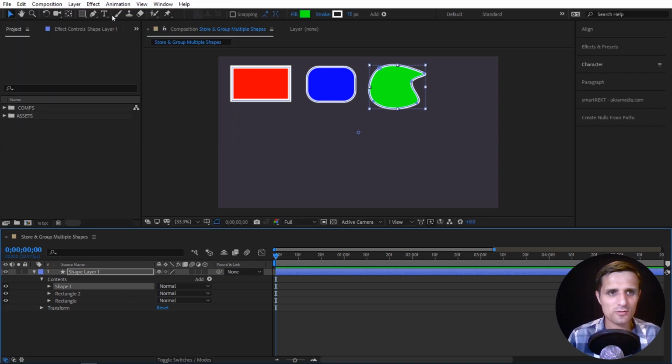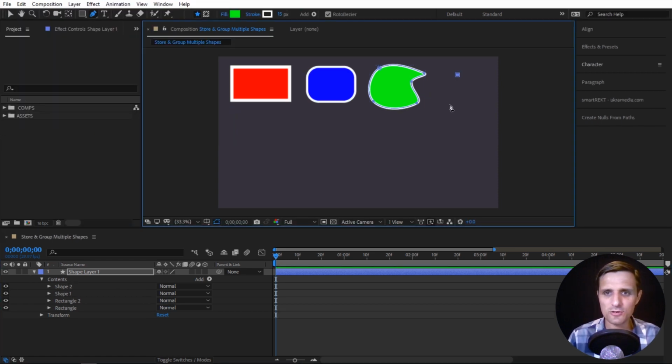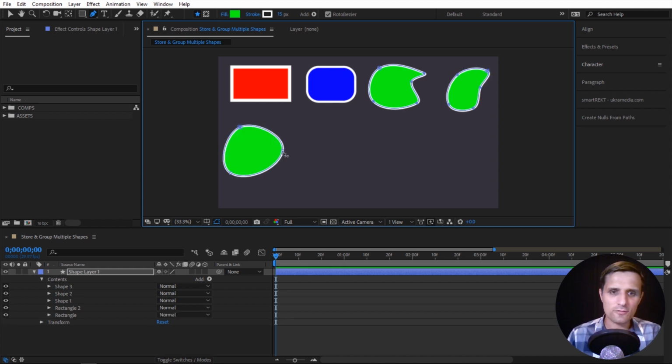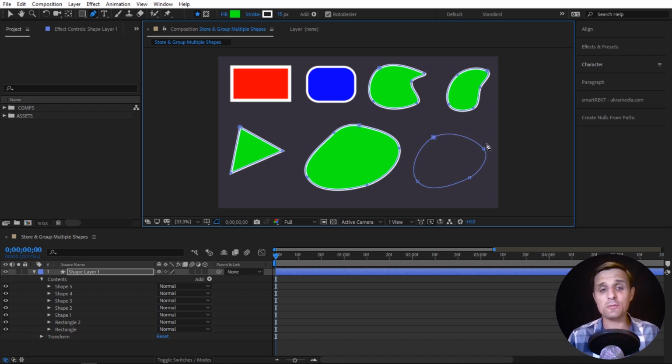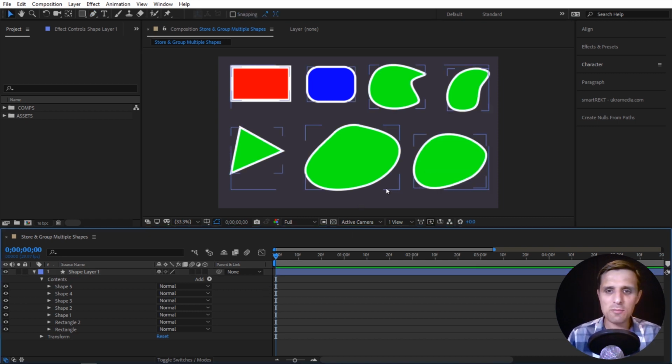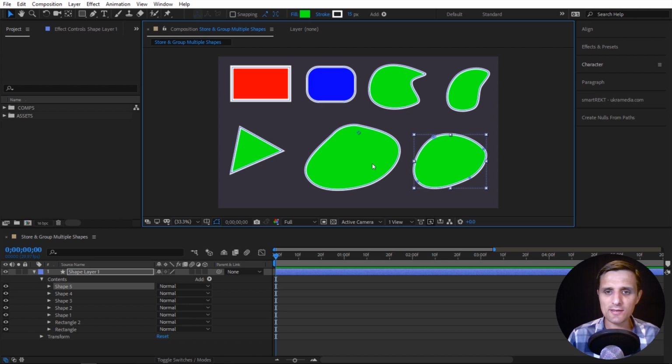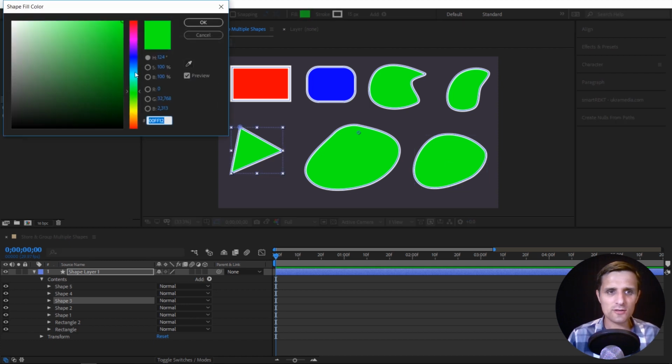And let's do another one. Let's draw quite a few actually. So I'm going to draw something like this. Let's draw another one, like a triangle. Let's flatten these, okay? So let's do something like this. Basically, I'm just drawing random stuff. And again, the same thing here. We can double click here and select each one. We can change the colors.